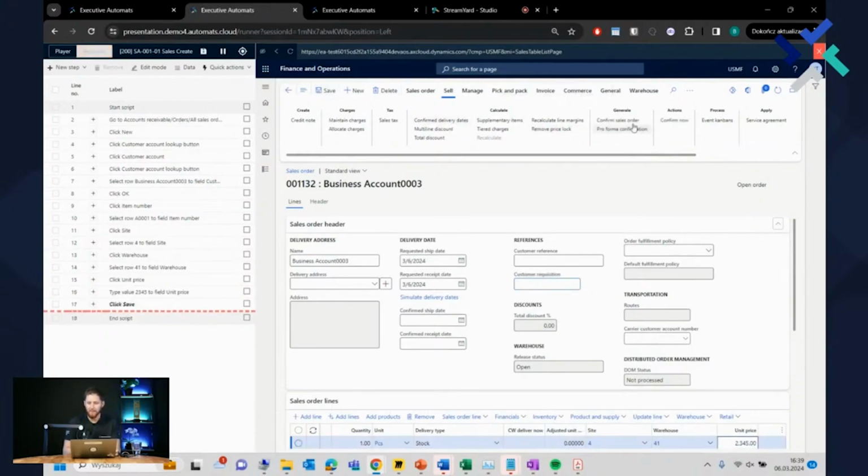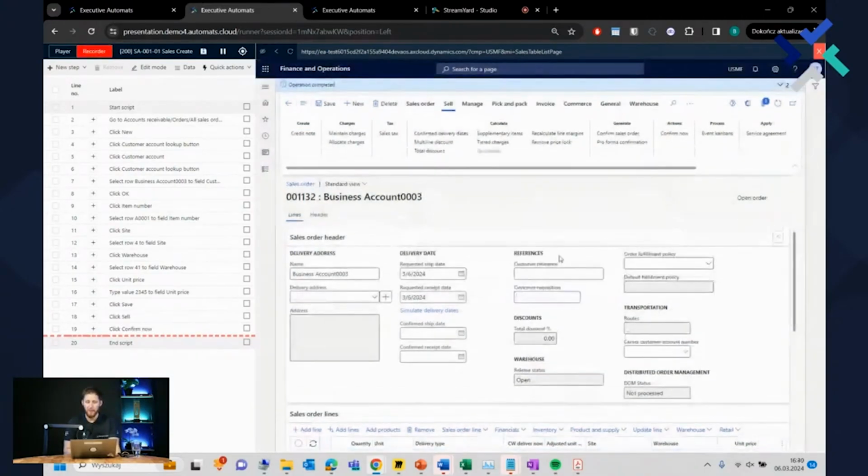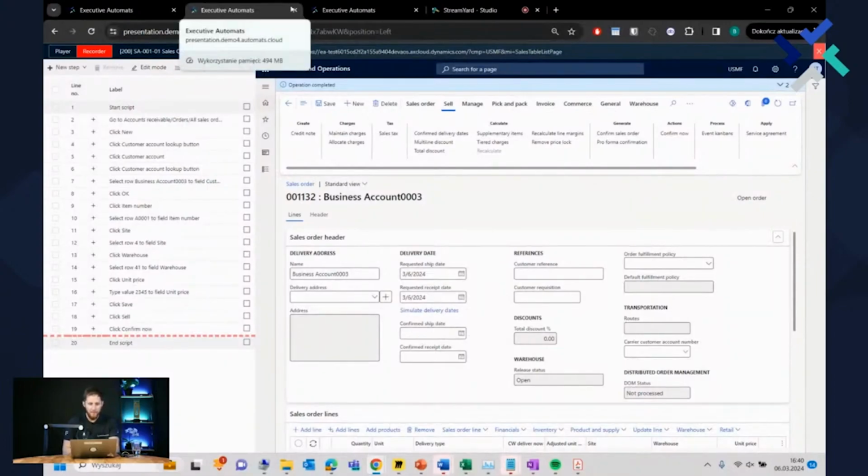And right after that, on the sales tab, we're going to do confirm now. Confirm now, confirmation, sending to the customer. So that component is critical. I can click save and stop the recording. So the process is saved. We have the boundary, start and stop. We are fine. We can move on to the second process. So close.